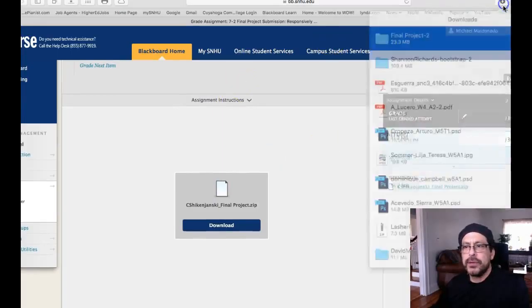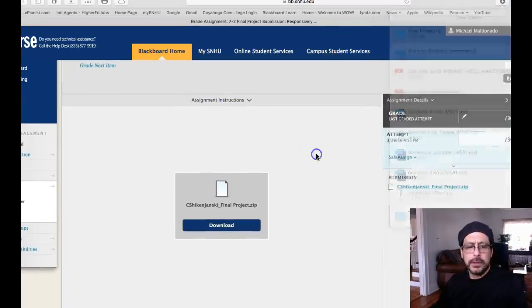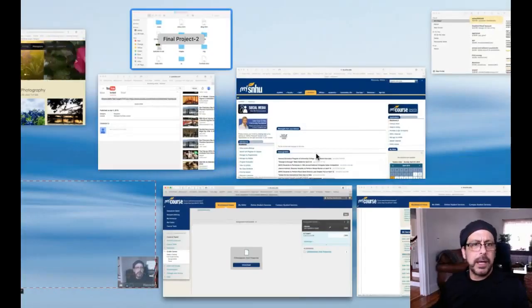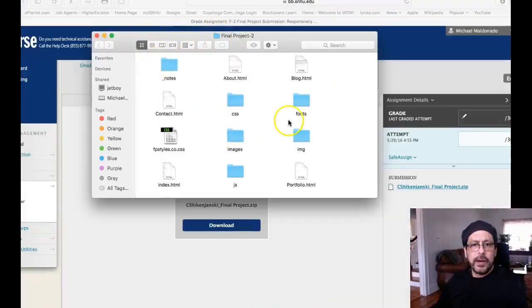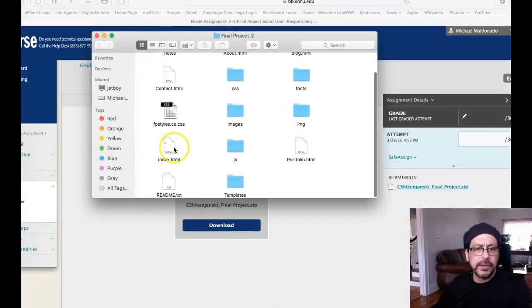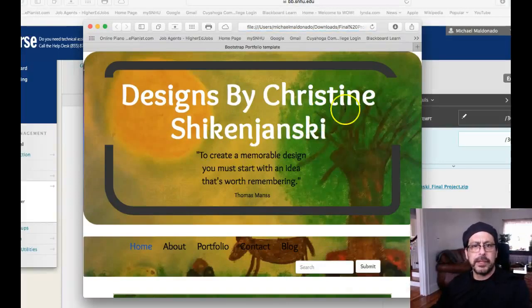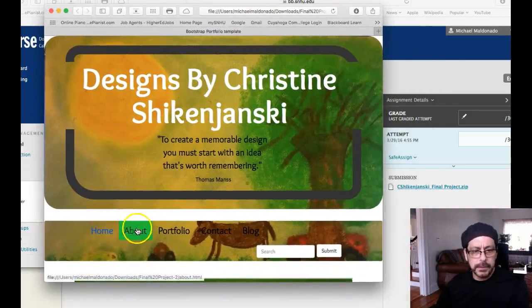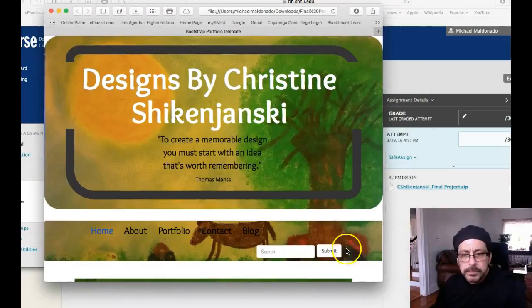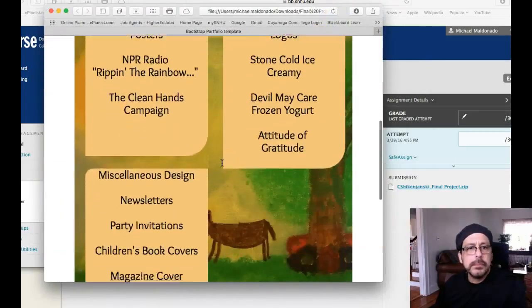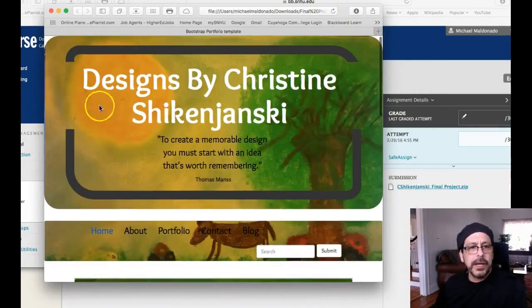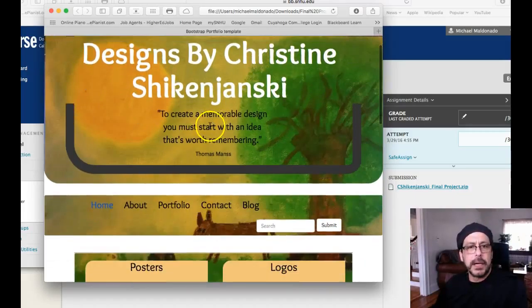I will be looking at this with you for the first time. There it is. Okay. So I've got your root folder. Let's go ahead and open up your index page and let's see how we're looking here. Okay. I think this is much better.